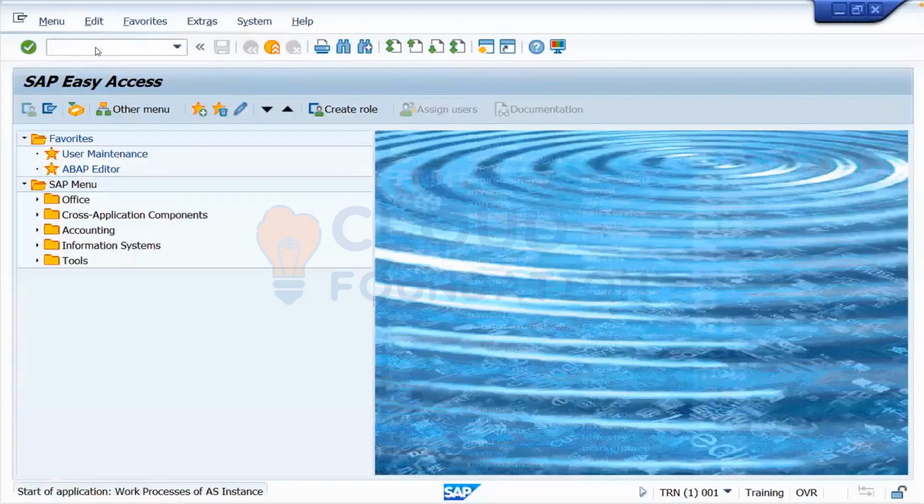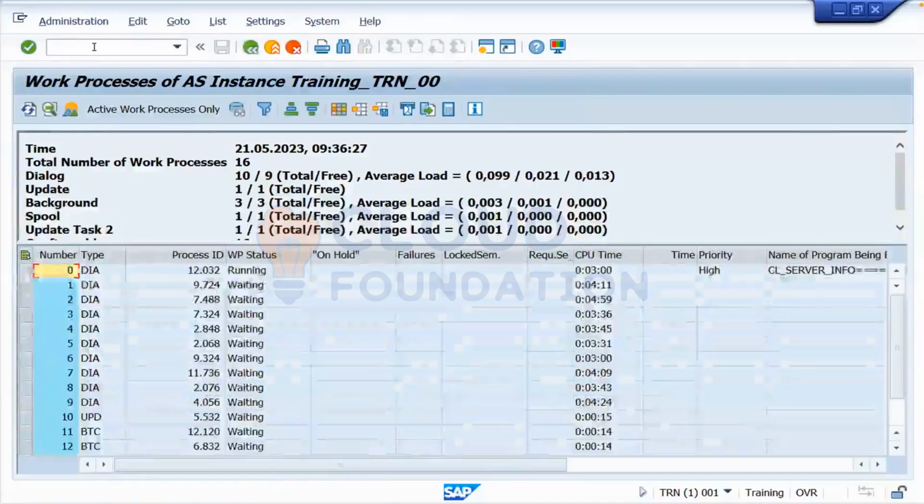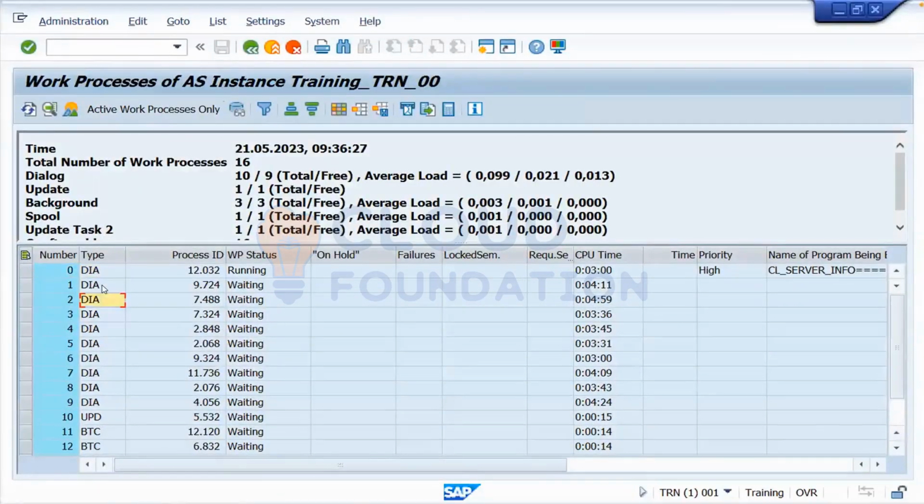We have 5 types of work process. You can see we have the dialog work process. Whenever a user logs in, you can think that one dialog work process can accommodate 10 to 50 users. So if I have 10 dialog work processes, very easily 100, 200, 300 users can log into the system.